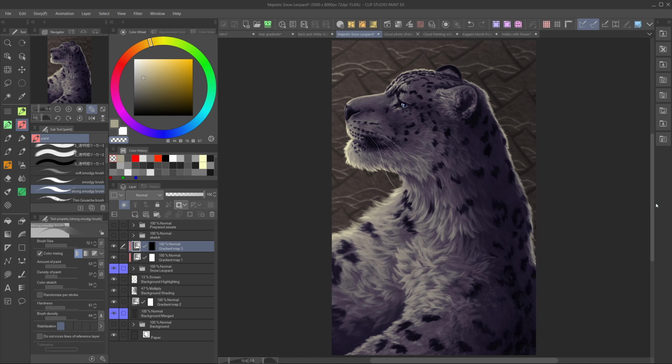Alright, I want to add a little bit more to this painting, again with the help of gradient maps. I want to create a colored glow effect in the middle of the shadow on the back of the snow leopard, just to give this painting a bit more color.